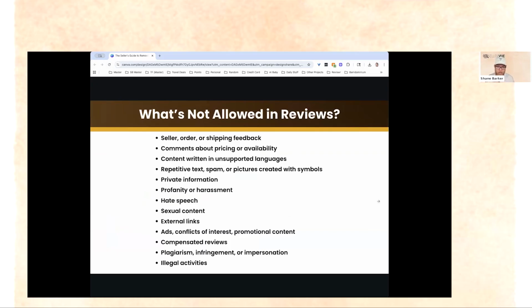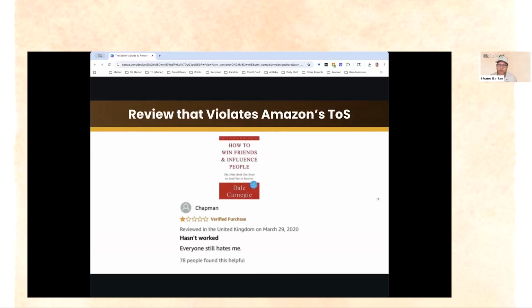And so we're looking at anything that's seller, order, or shipping feedback, comments about pricing or availability, content written in unsupported languages, repetitive language, private information, profanity, hate speech, sexual content, external links. You get my point. There's a lot of different things that Amazon deems as something they don't want on the platform. So you can have a review that is legit, but once again, if they mention the exact pricing of the item, that is something you can't do, and that should be removed from the platform.